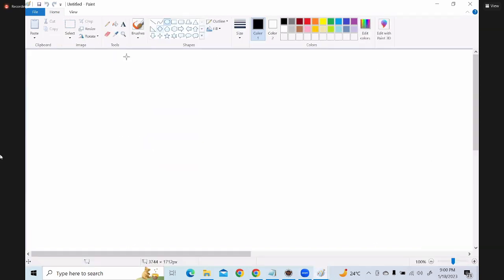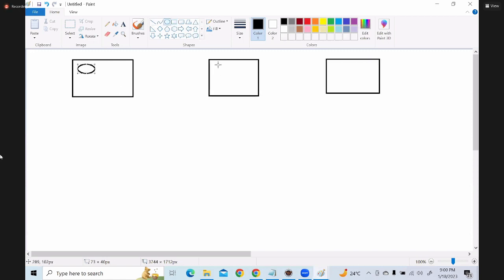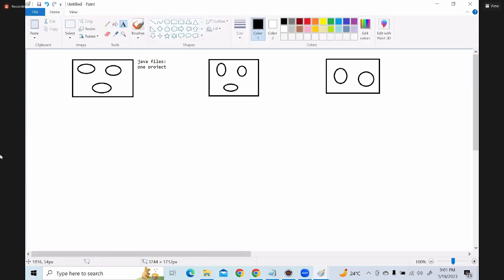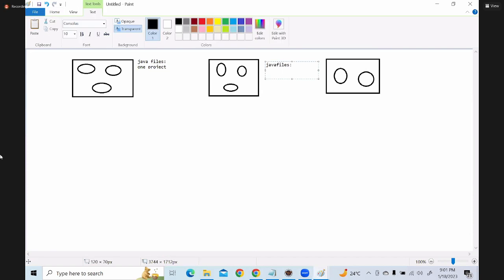So these are your multiple Java files. This is one project, this is another project. These are your Java files that belong to one project, and they all belong to the same group ID, but different projects. So this is another project, with Java files belonging to another project. This is one project, and this is another project with other Java files.